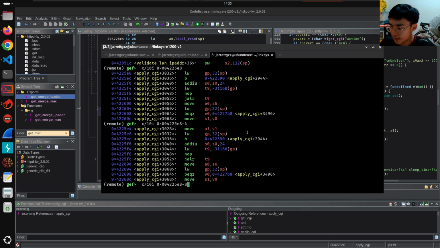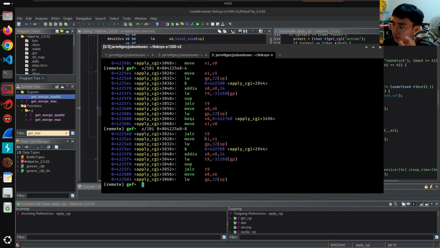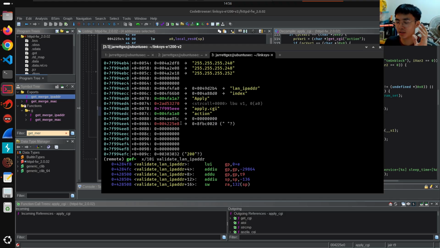Let's actually remove 8. Okay, so you can see within the apply CGI, which we have identified to be the calling function of the validate len IP address function, it is very likely jumping to the validate len IP address function, followed by the delay slot. And this is where the validate len IP address function will return from after being called from the apply CGI function, right after the jump and delay slot. Therefore, this value, 5E8 over here, is very likely to be the stored return address value.